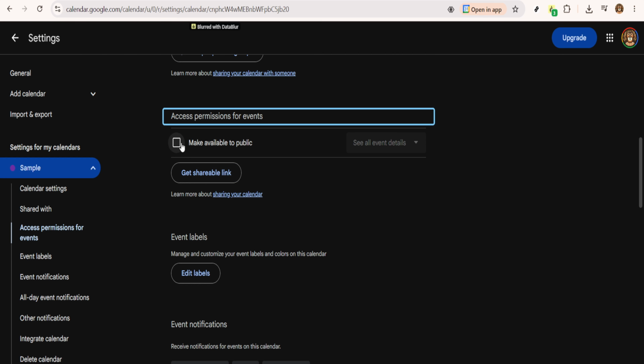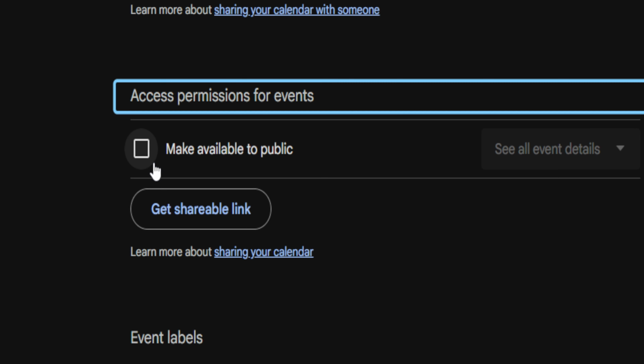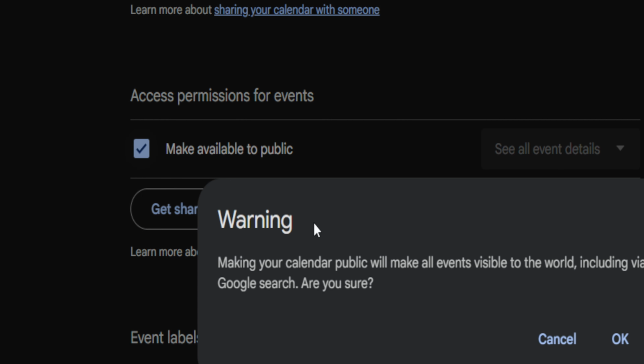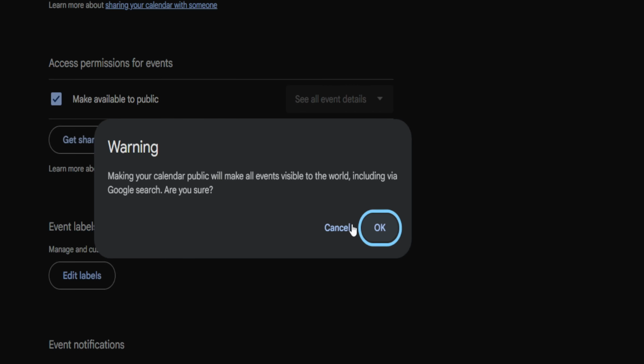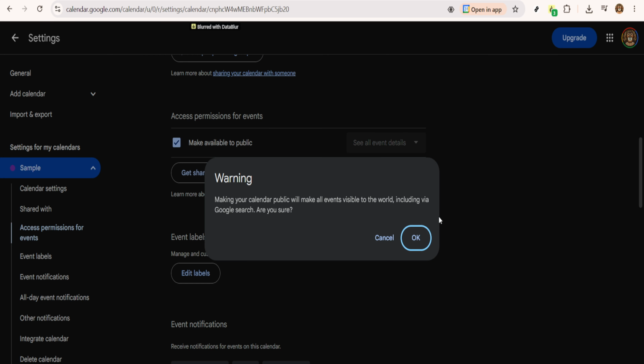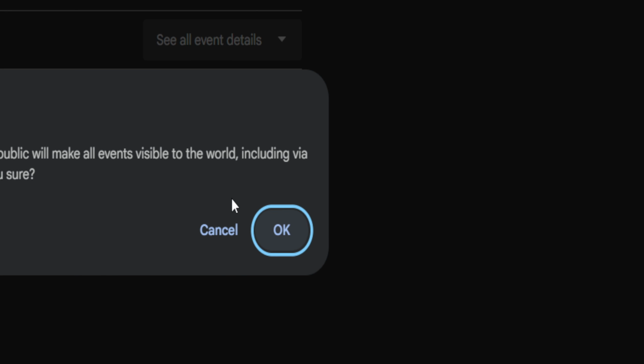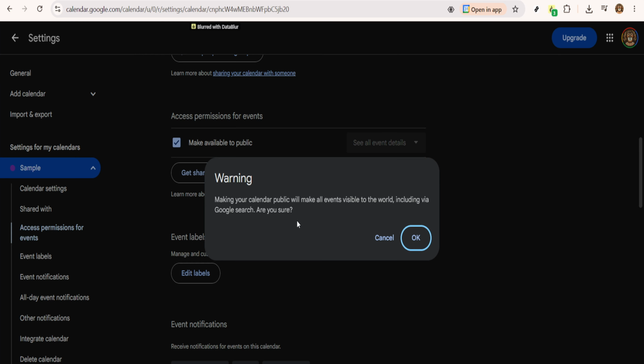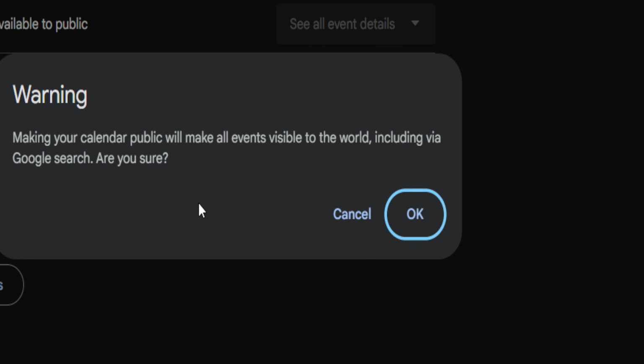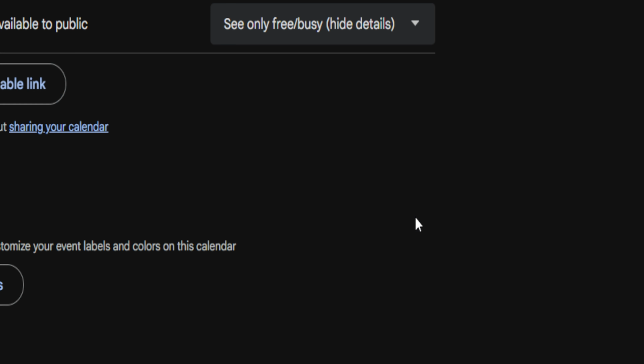In this section, check the box next to Make Available to Public. As soon as you do that, Google Calendar will display a warning message to make sure you understand what this means. Read the message carefully because this step is important. Public visibility can allow other people to find and view the calendar, depending on the settings and what details are included in your events. If you're sure you want to continue, click OK on the warning message that pops up.